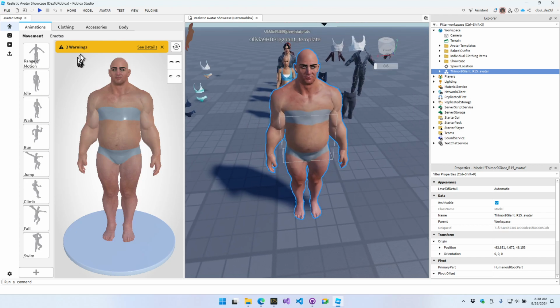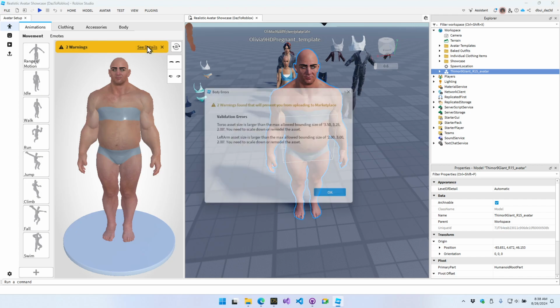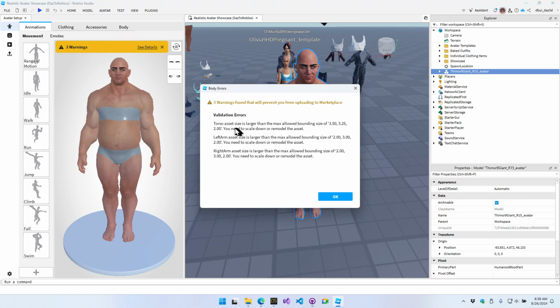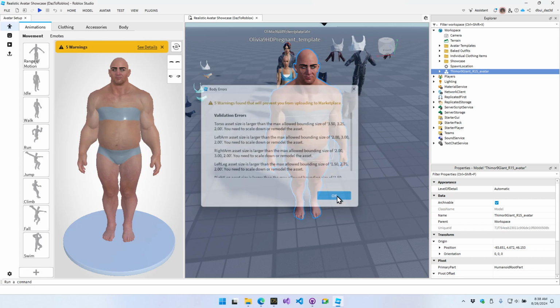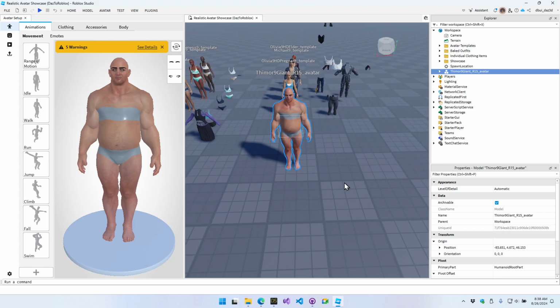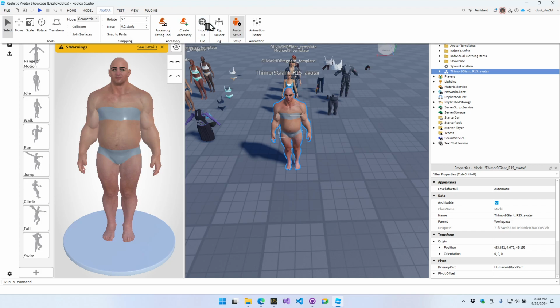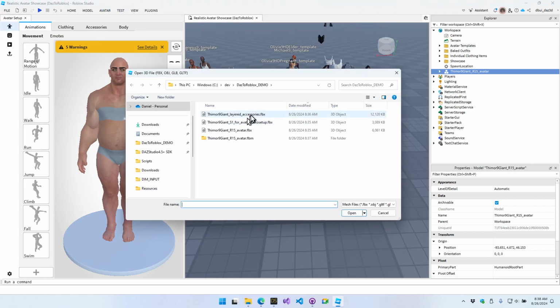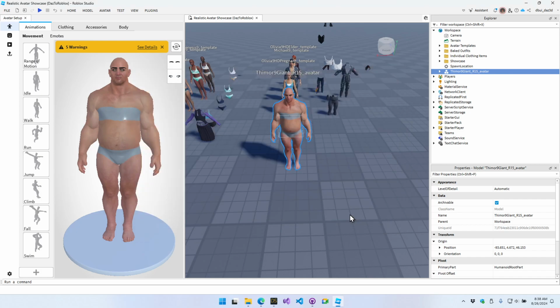All right. And you can see that we already have 2 warnings here. If I open that up, you'll see that these warnings are related to the asset size being too large. And we already knew that to begin with because this character is definitely much larger than the regular marketplace avatars. So let's get the clothing here, this layered accessories file.